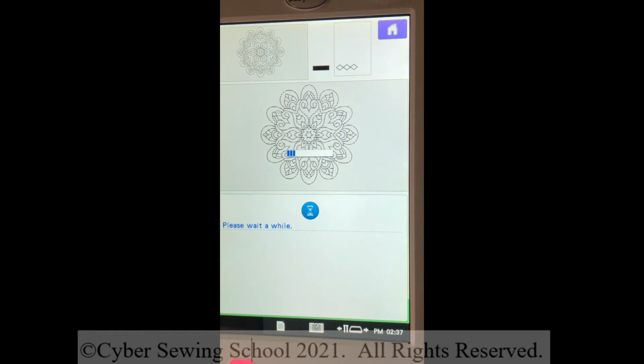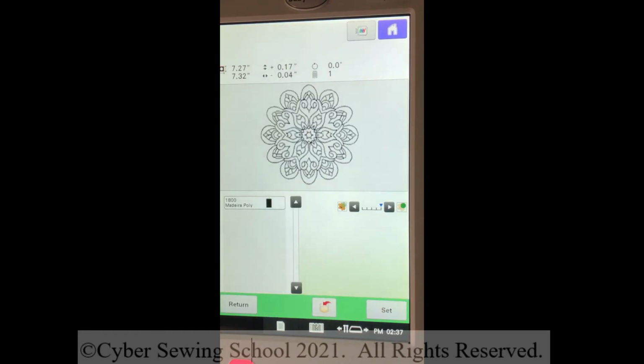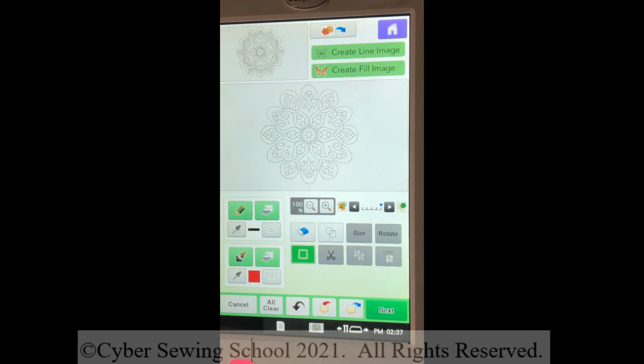and now I'm going to preview just to see how this looks. Press OK, and let's see how that diamond stitch looks. All right, I think I like that effect. And I'm going to press return and go back to the main screen right here.